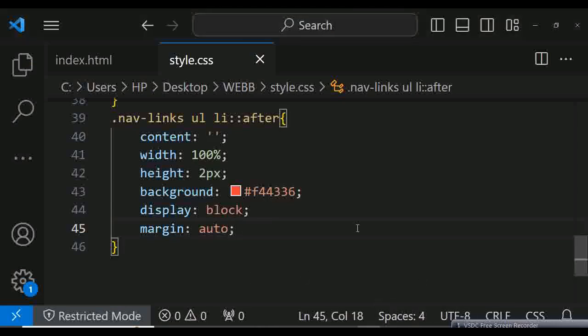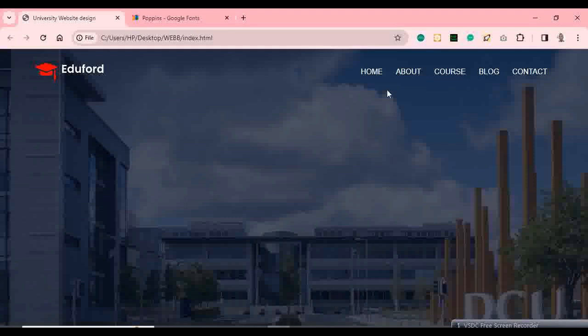After saving, refresh your web page. Look how it is right now. So let's refresh. As you can see, we have a red line below each menu, right? So we have to remove it. What we need is that when we just hover around this home, we want this red to display. So let's go back to our web page.